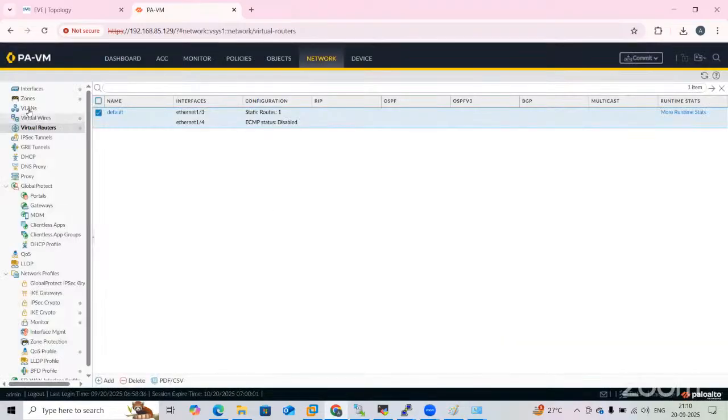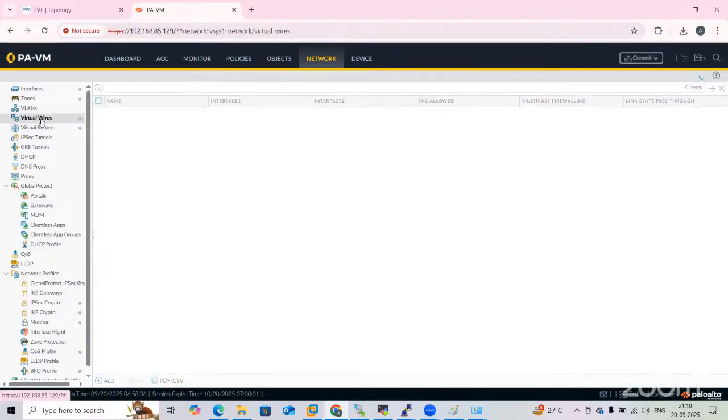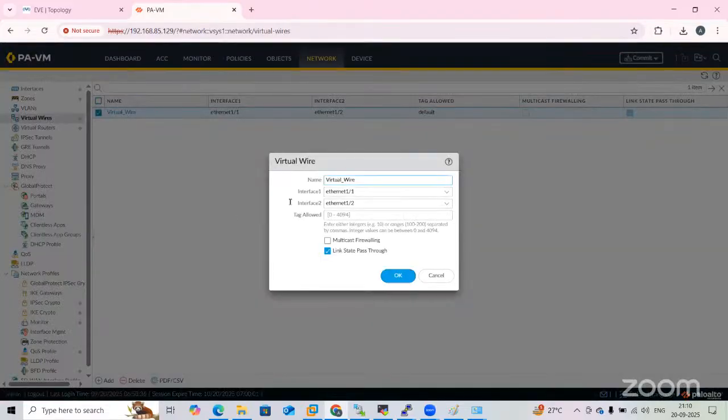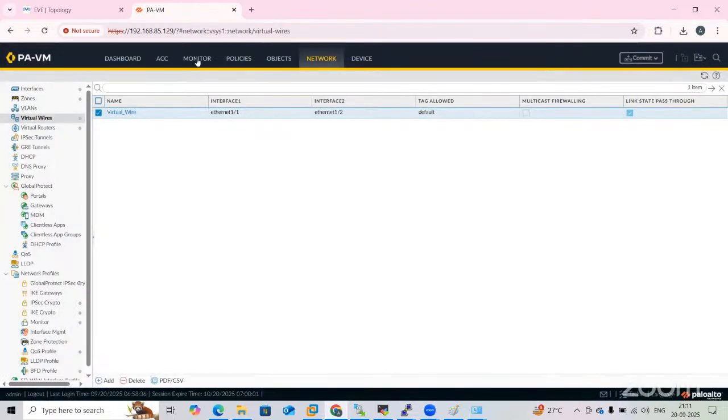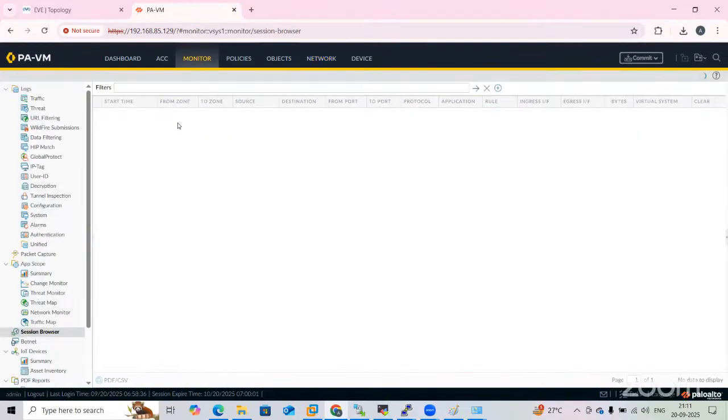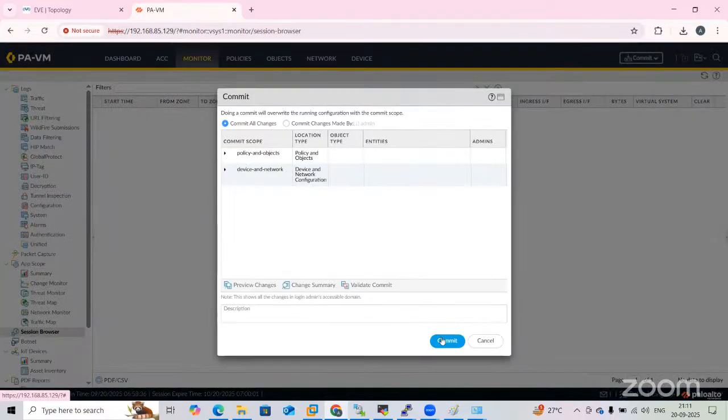Like this, you can use after zone and virtual wires. You can configure virtual wires also here. See, Ethernet link state pass through you can use. Whichever and select interface like this and go to the monitor. In the monitor, we have verified the logs. Your logs are there. We can use and we can commit the transaction. If any issues, we can resolve the commit.